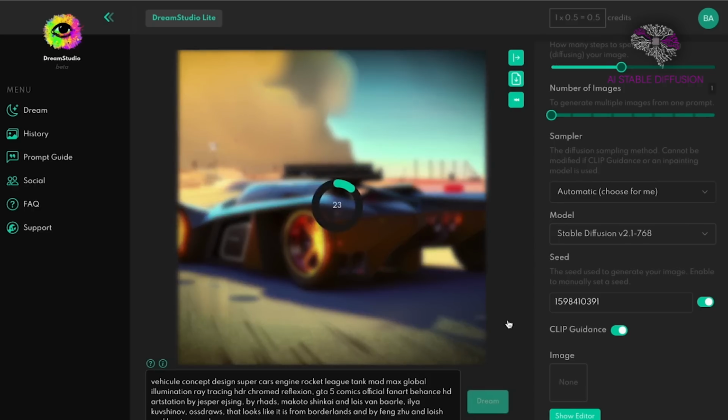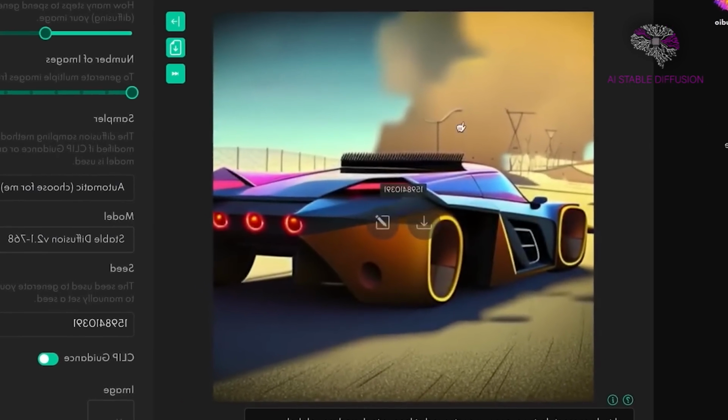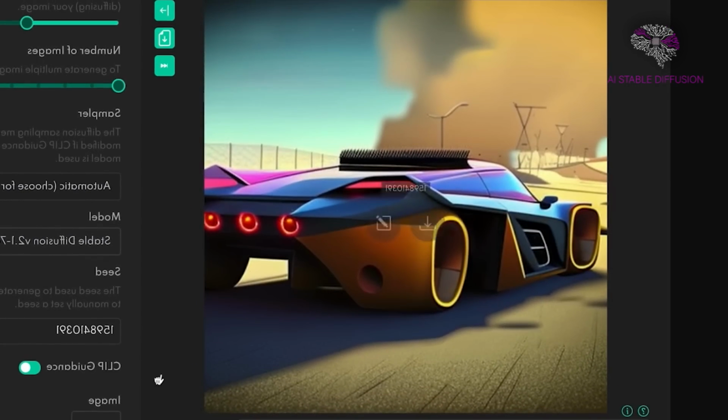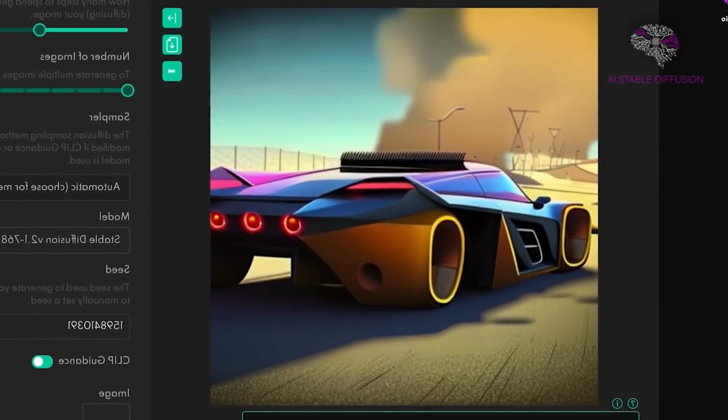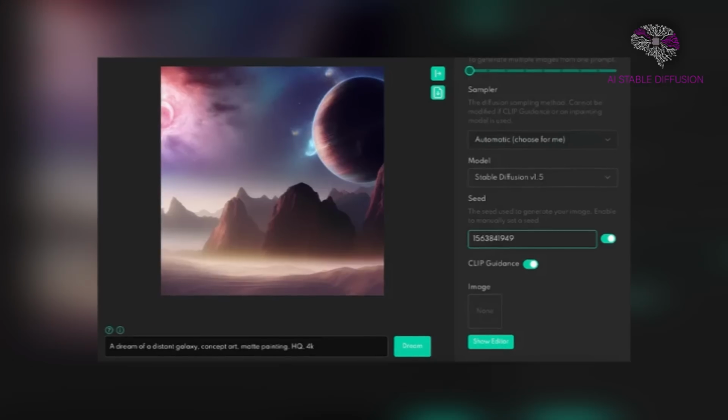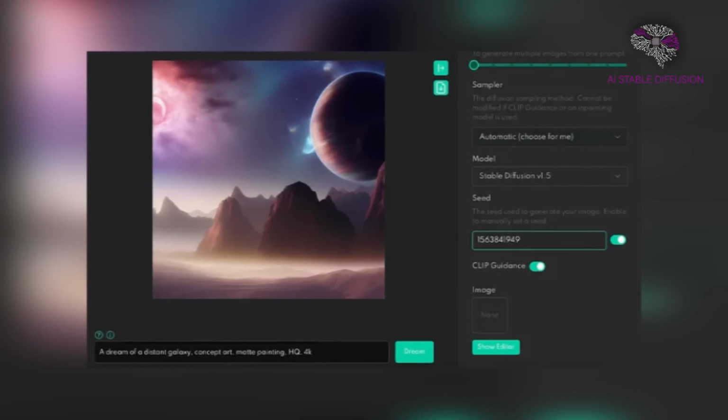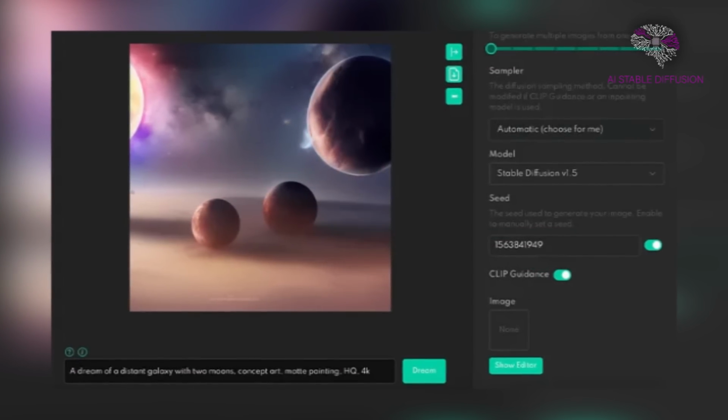So, you must save the number in the seed field. You will see an alternate version of the original image if you keep the number and type it into the seed input box and run Stable Diffusion again with an alternative prompt. These are the results if we add another attribute to the prompt, such as with two moons.